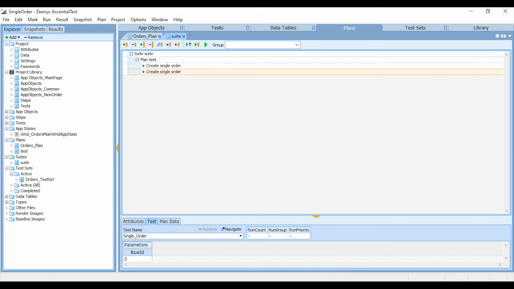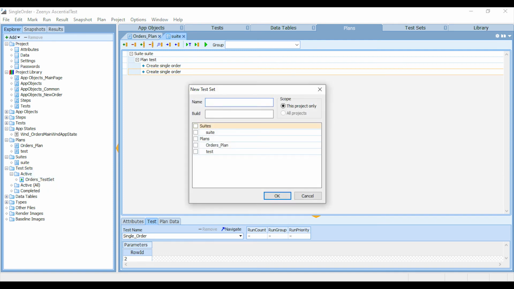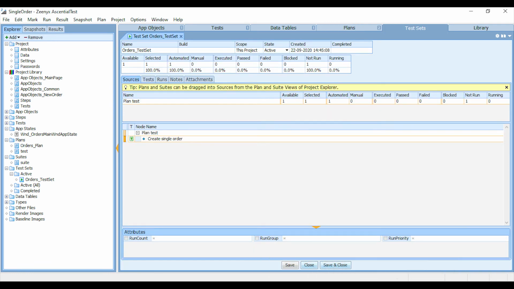Test sets provide a way to manage the execution of tests for a single or multiple Ascential test projects. In order to create a test set, right-click on Test Sets and select New Test Set and select the plan and say OK. In the test set editor, you can notice a few tabs. Firstly, we have the Source tab. The source code is available in the Source tab.